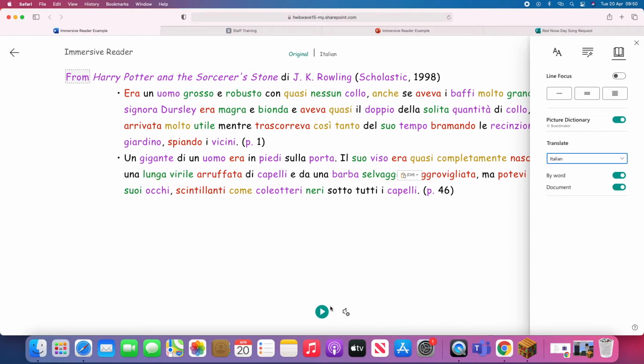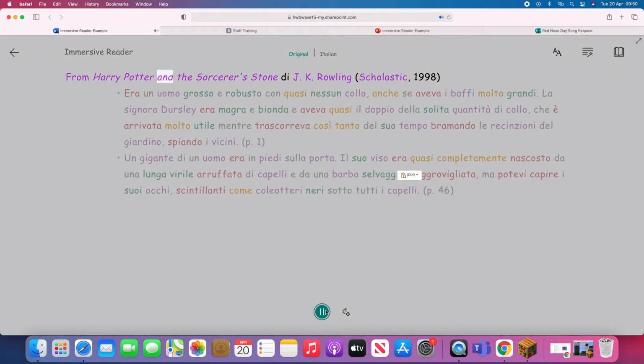And again, when they come to read, From Harry Potter and the Sorcerer's Stone di J.K. Rowling, Scholastic, 1998. Era un uomo grosso.